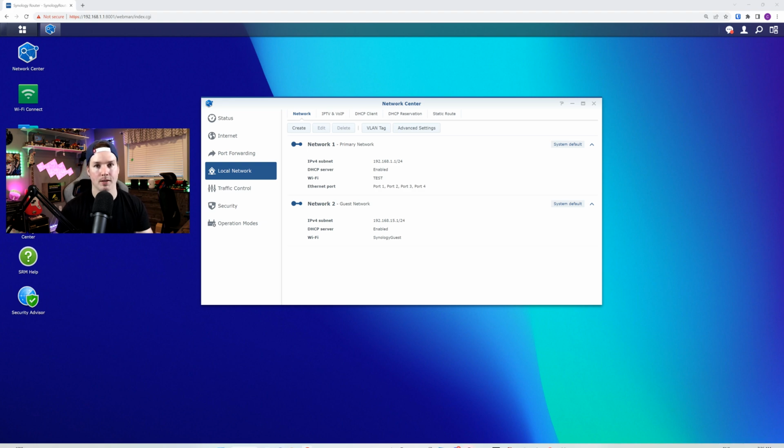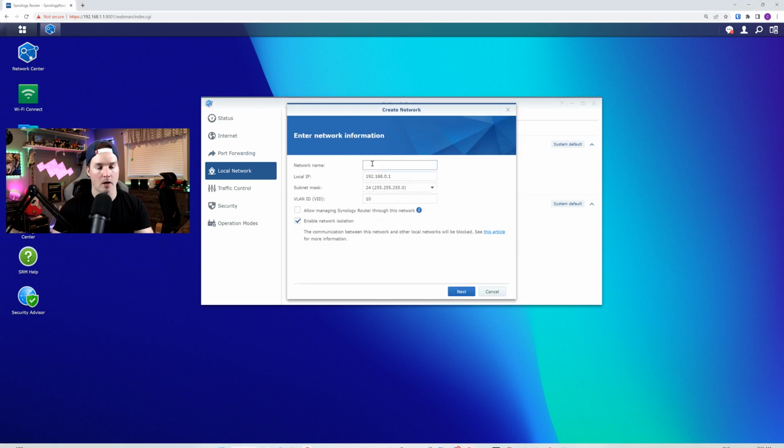we need to create two more networks, the staff and the IoT. So under our network center and the local network, we could click on create. Under the network name, I'm going to name the staff, and then the IP address for the staff is going to be 192.168.5.1. We're going to use this as a /24, and I'm going to give it a VLAN ID of 5.